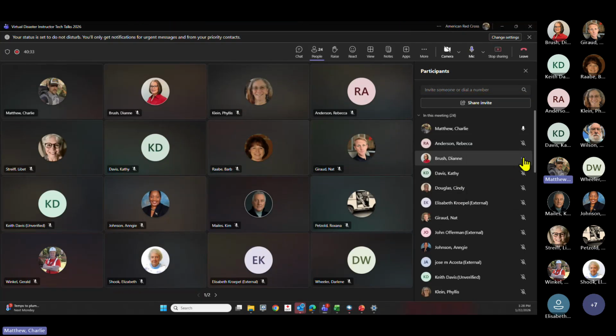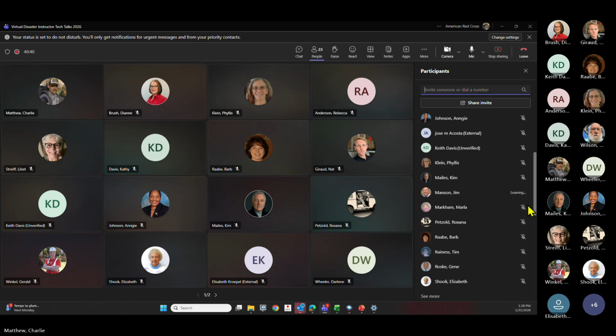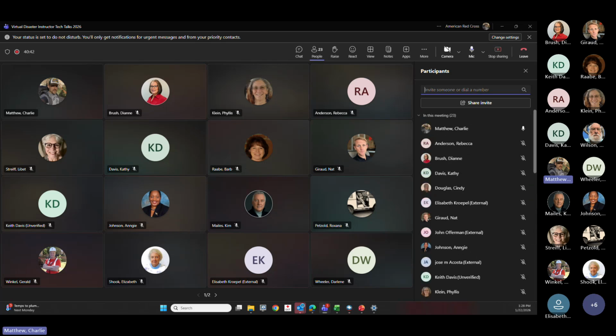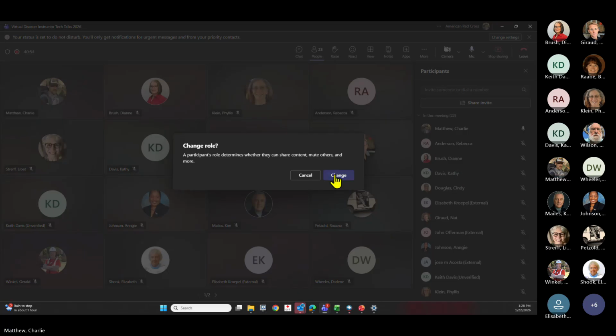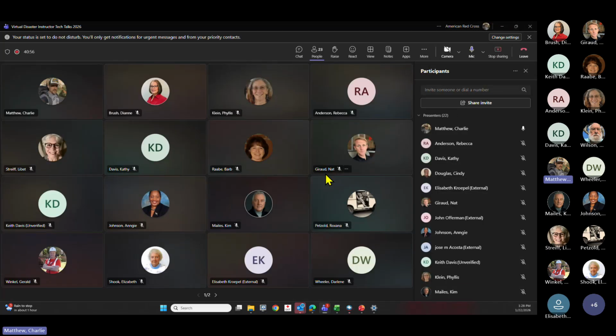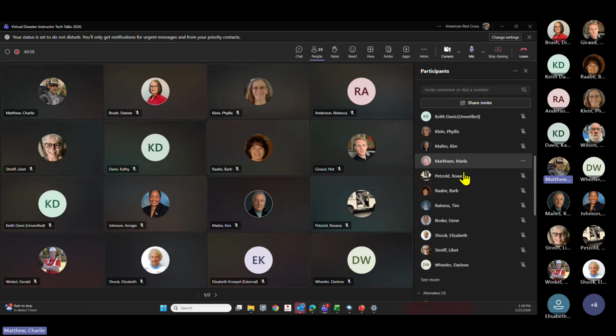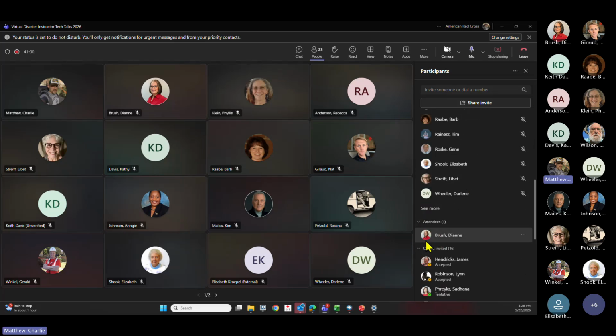So I've got Dan here. Right now everyone is a presenter, so there is actually no differentiation between the different roles here. But if we were to pretend that Diane was just an attendee, I could go over here to the 3 dots and make that person an attendee. It'll ask me to confirm that. And now you'll see that Diane is just an attendee, and all she can do is turn her camera on and unmute. She can't share content.